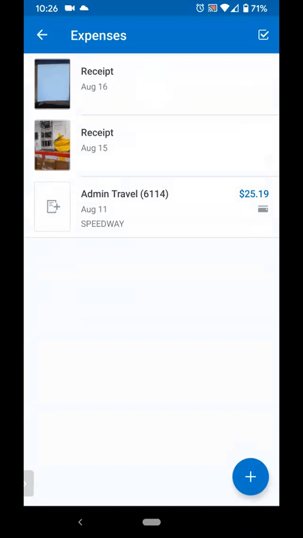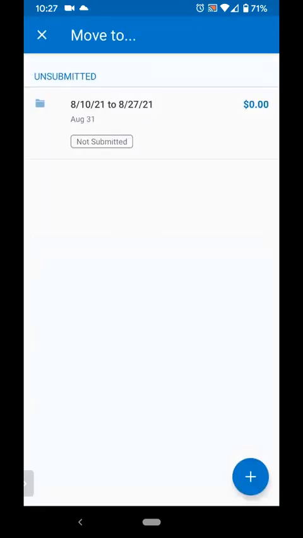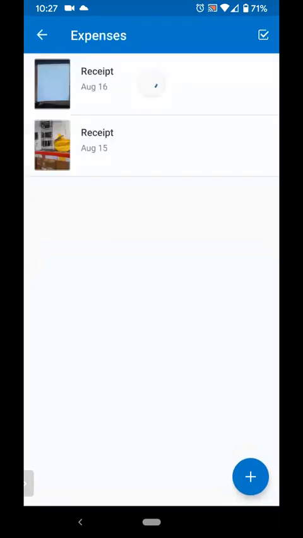So I'm going to move that available expense to a report. I select the checkbox at the top right so that I can select my transactions. I'll select Speedway and then select the icon at the top right of the screen, the document with a plus sign next to it. This will take me to the listing of unsubmitted reports. I'll go ahead and select the pre-created report. And then you'll see that the transaction is moved out of the expense folder.